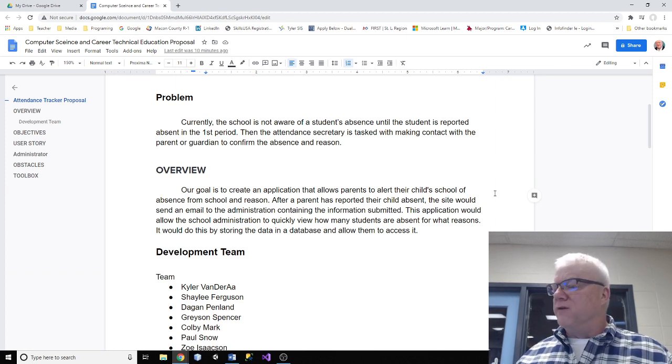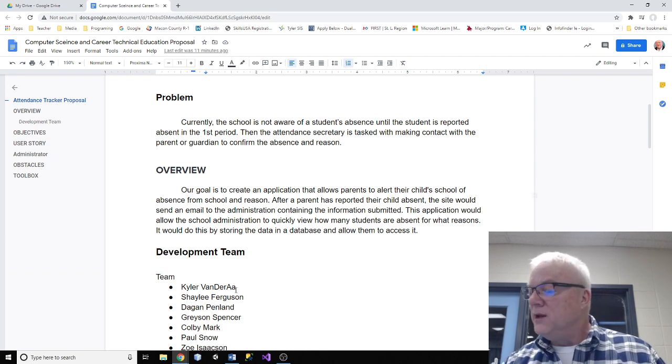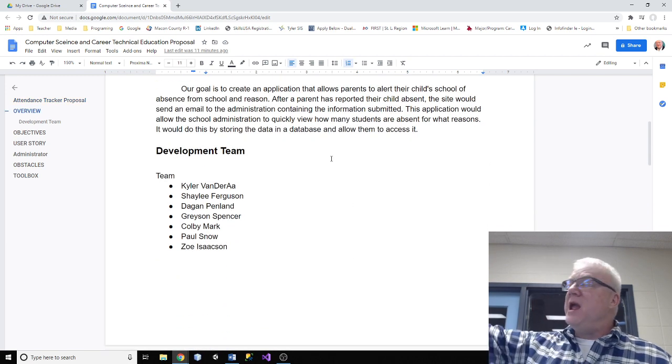Okay, overview. Our goal is to create an application that allows parents to alert their child's school of their absence from school and the reason. After a parent has reported their child absent, the site would send an email to the administration containing the information submitted. This application would allow the administration to quickly view how many students are absent and for what reasons. It would do this by storing the data in a database and allowing them to access it. And down below is the name of all the people that are on the team.